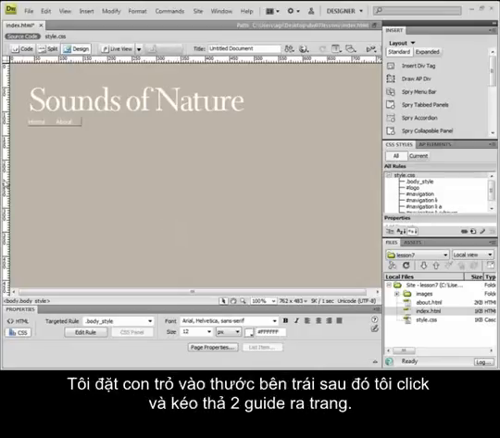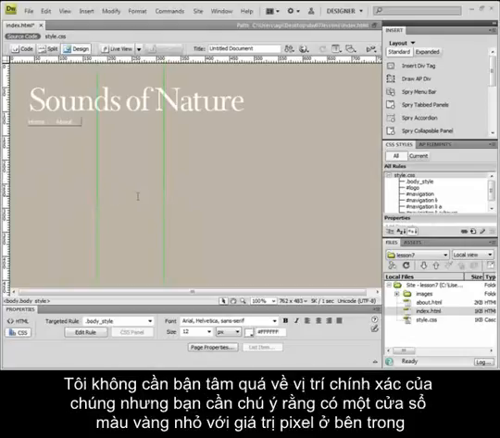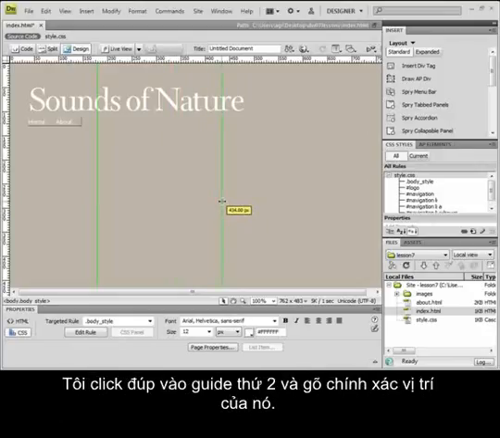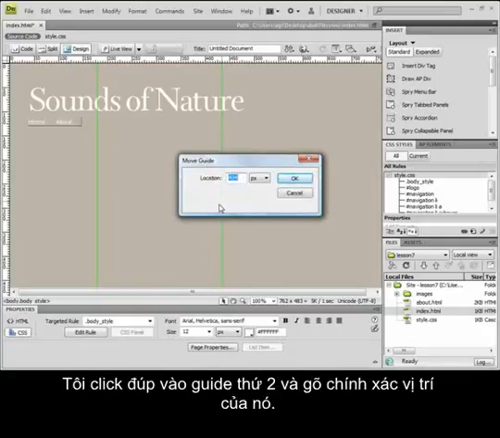So I'm going to place my cursor on the ruler on the left, and then I'll click and drag two guides out. Now I'm not too worried about the exact placement of these, although you will notice you see a small yellow window with the pixel value inside. I'm actually going to double click on this second guide here and type in the exact location.